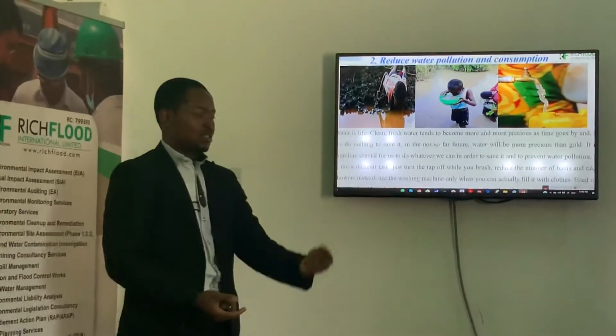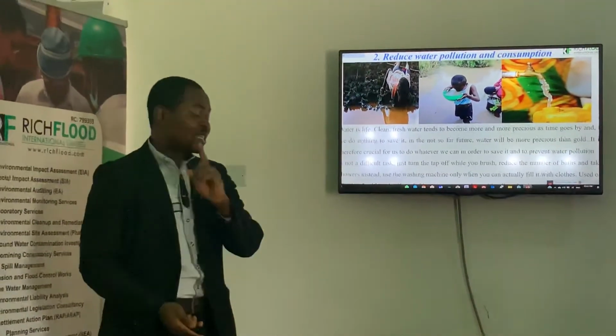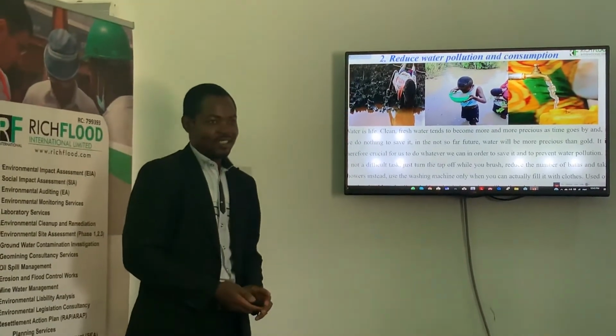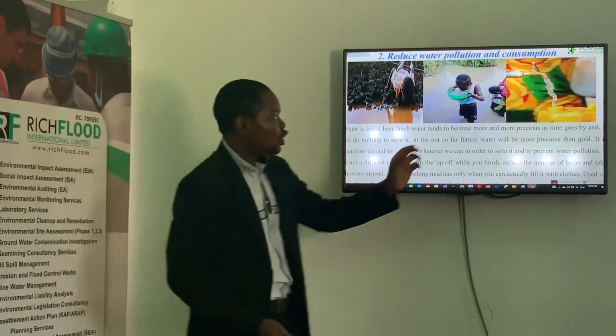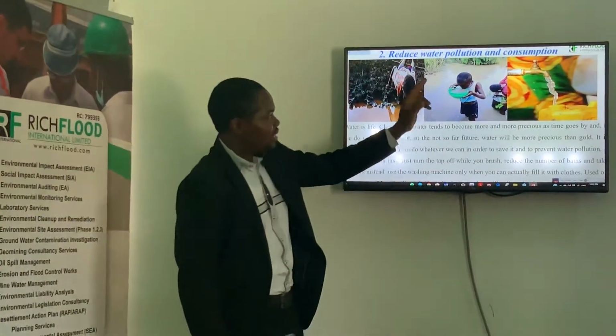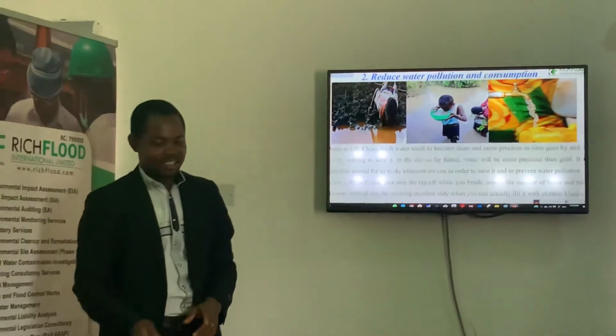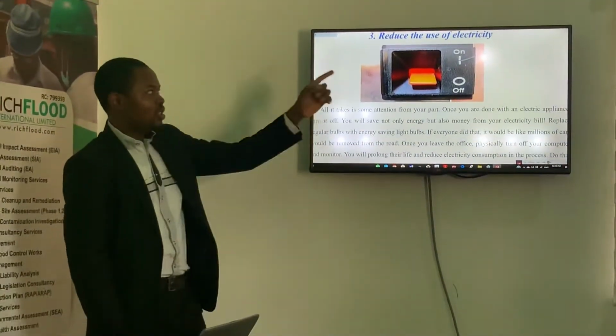Treating salt water doesn't come easy. The desalination process doesn't come easy. So if we do not treat water, this is what we are supposed to have. But this presently is what we are having.